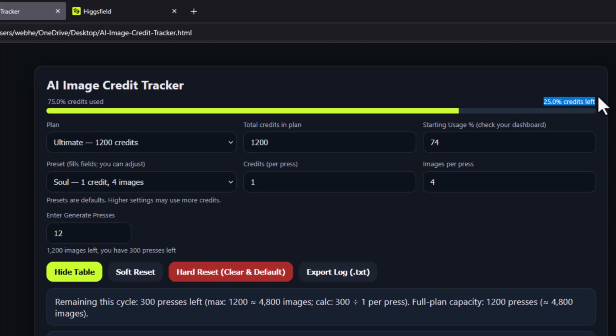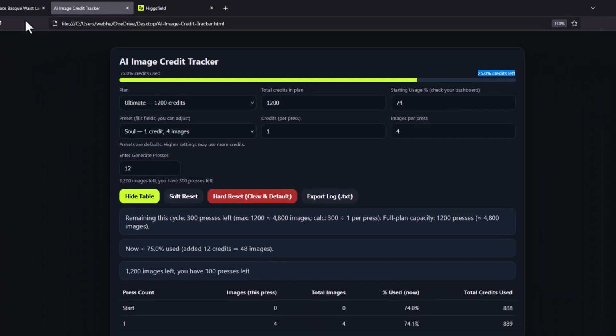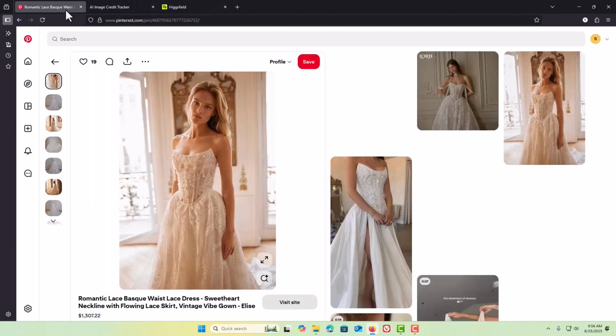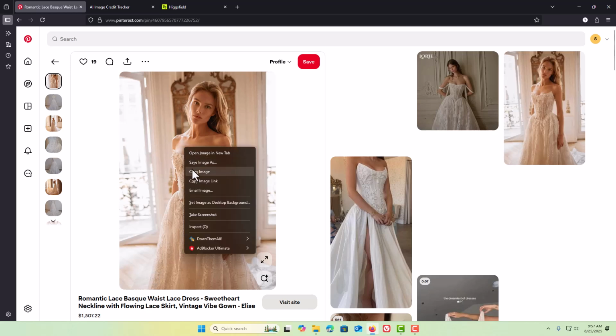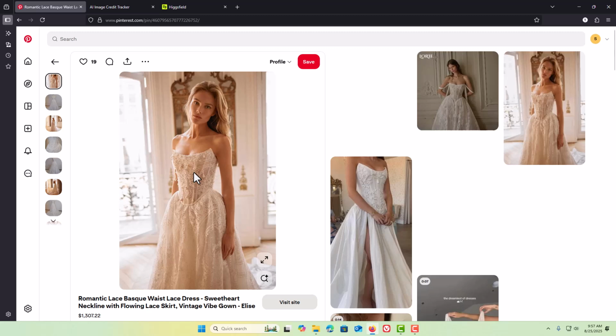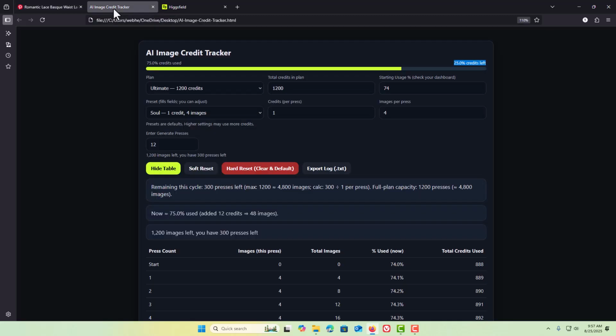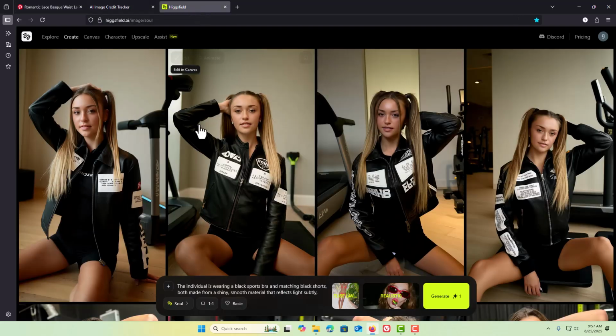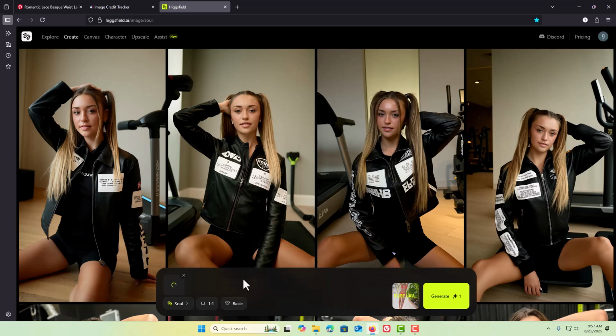So basically what will happen is, let's say for instance, and I really like this one here, I'm going to go over here and use this example. I'm going to right click this and copy this. I'm going to go back over here, Higgsfield. I'm going to leave all my settings at default.